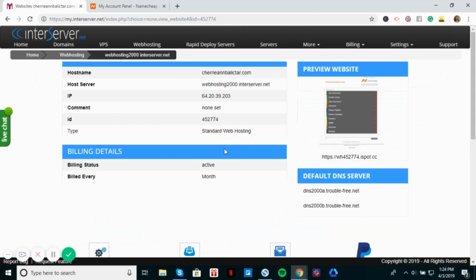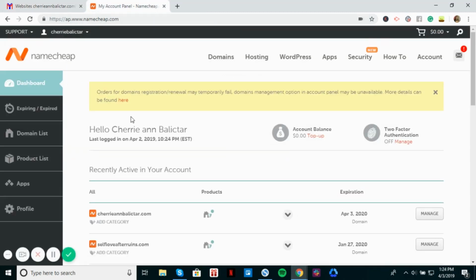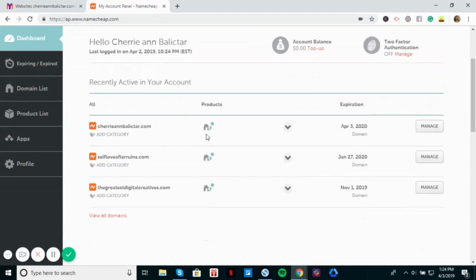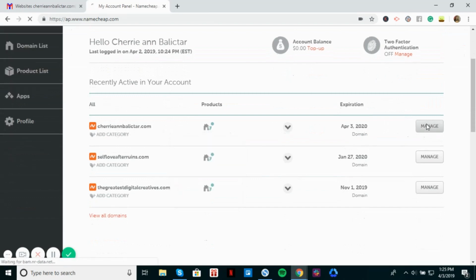And this is the information we need, the default DNS server. These are the information that we have to link to our domain name provider. So I'm going to go back to Namecheap because this is where we bought our domain name. I'm going to click this one and click Manage.